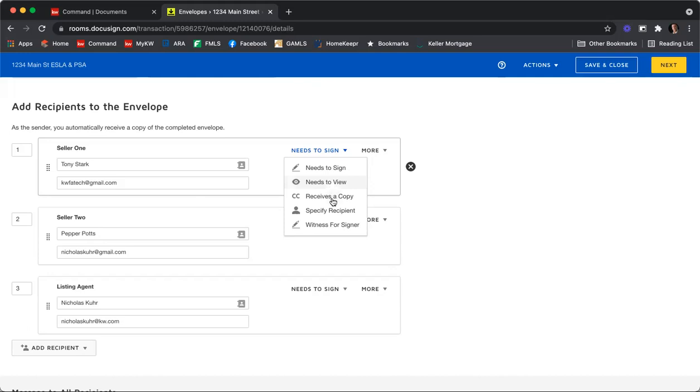Receives a copy. So if you want them just to have a copy of the document for the records, whether that be potentially a parent or a lender or a closing attorney, you can set them up to receive a copy. So after everyone's done, you're able to send a copy to them so they have it. Specify recipient, you don't need to do, and then witness for a signer. So if you have someone signing on behalf of another person, likelihood is you probably won't have to use this. In the event that you do have to use a witness for signer, double check with Lynn and Alita to make sure that you have everything that you need to do that legally.